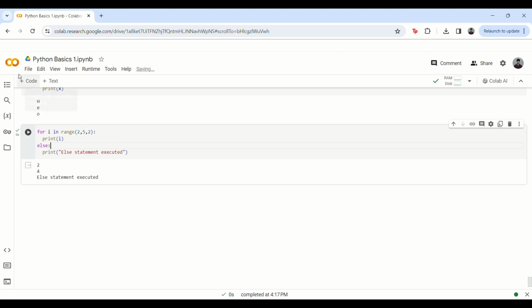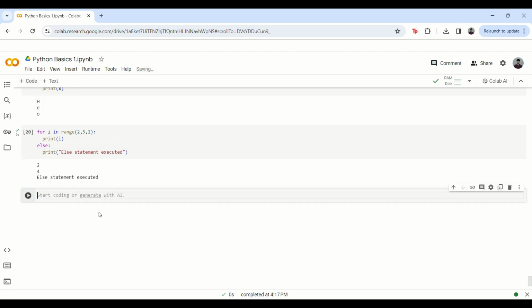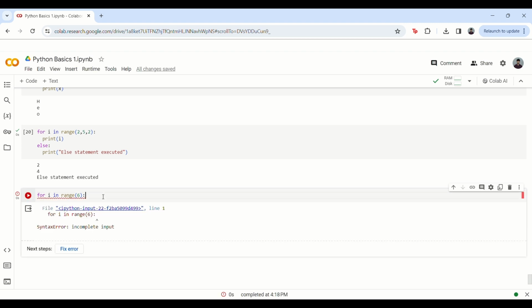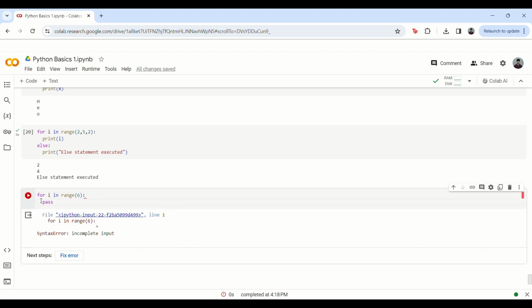Now the pass statement. So let's say for i in range 6, pass. So nothing happens over here like we have discussed, but if you remove the pass statement you will get an error. That is why the pass statement is required, so you don't get the error.